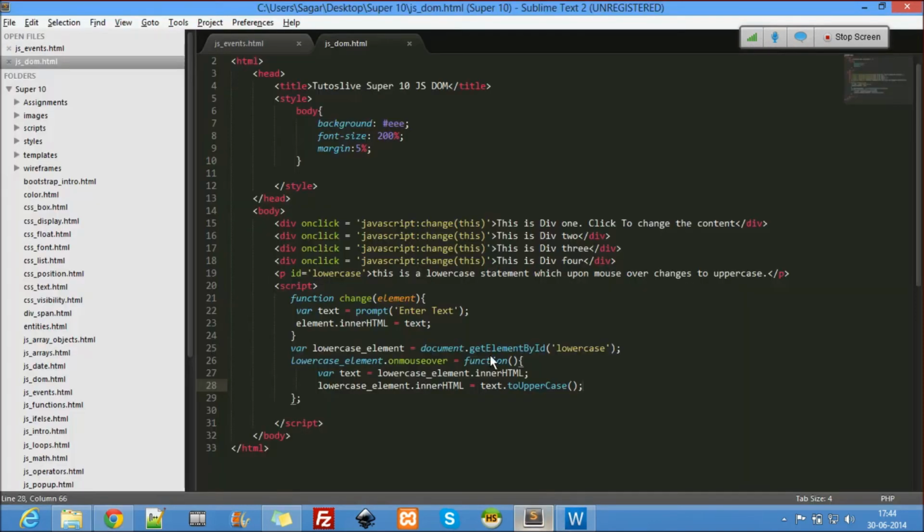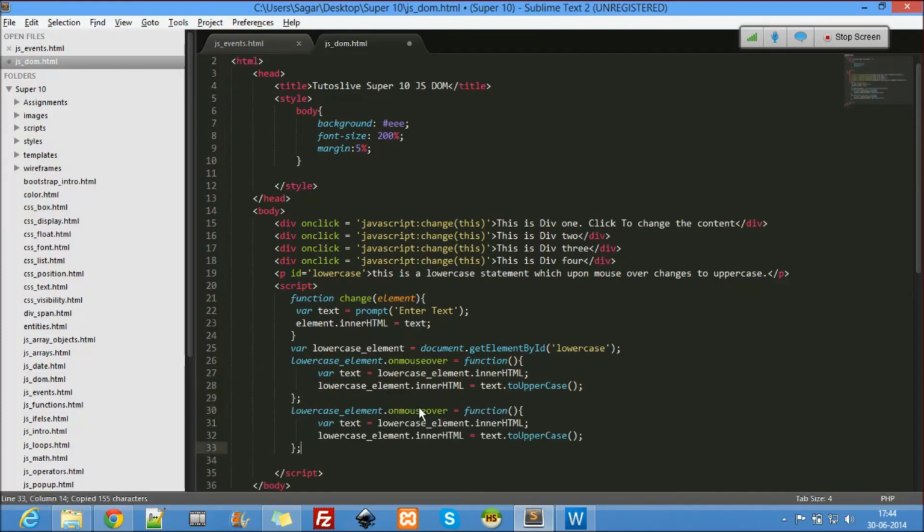Now on mouse out, we discussed another thing, right? On mouse out, it should come back to its current state. So it's very simple. I copied it. I'll say on mouse out function innerHTML, this is toLowerCase.